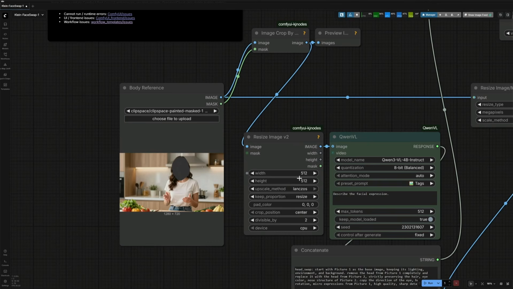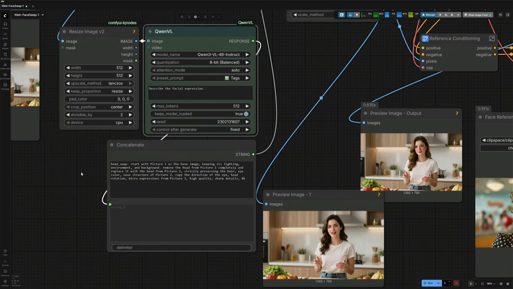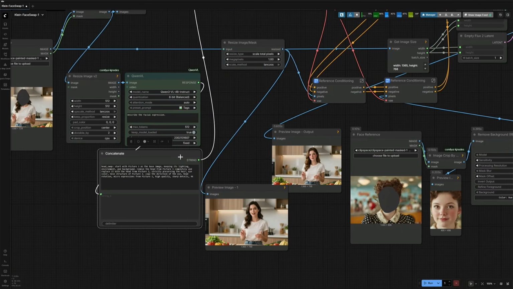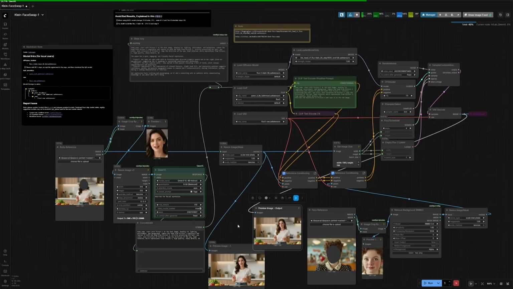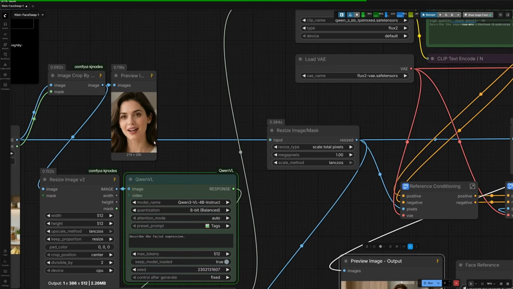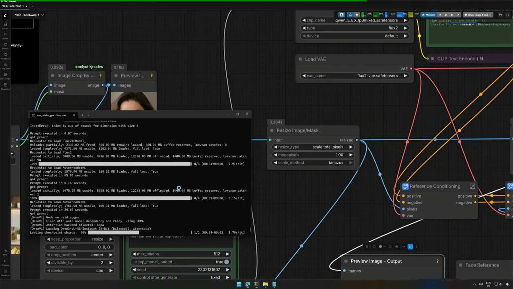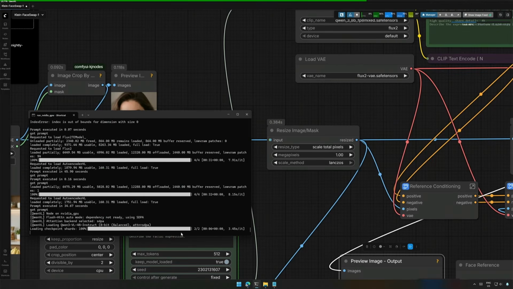This resize node keeps the image at 512 pixels, which works. But you can increase the size if you want. A larger image will take more memory and time. So I will run the workflow, and then we can see the description on the top. ControlNet may download a file on the first run, so consider that.